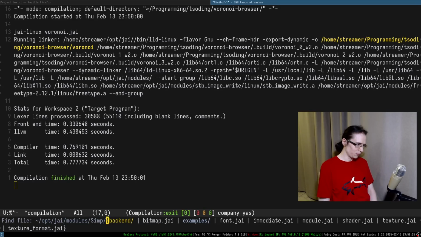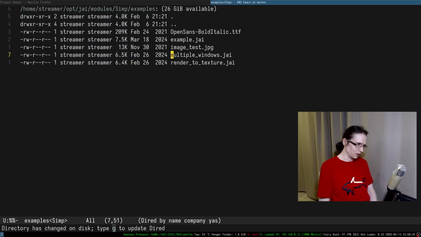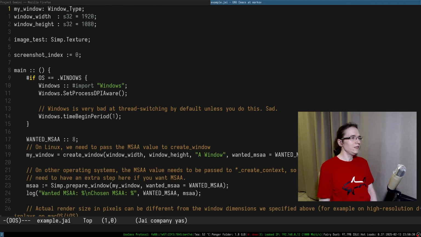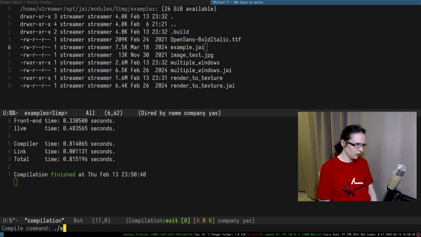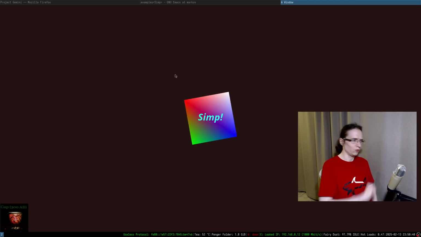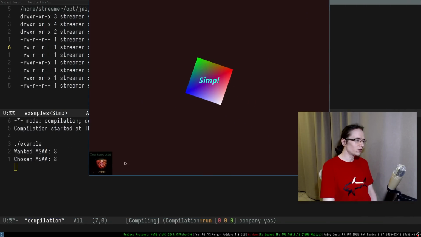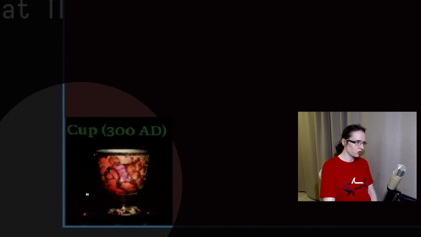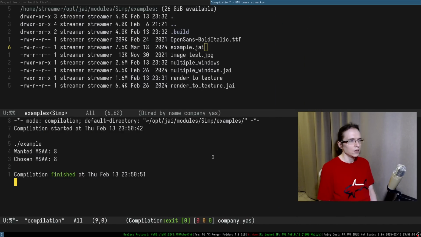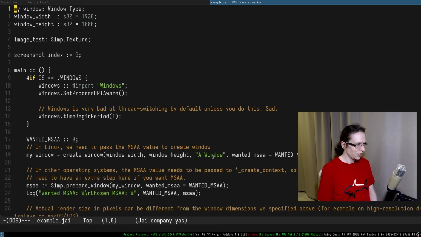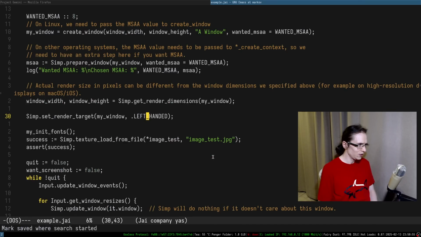So in Simp, let's actually take a look at the examples. And so there is the example. On top of the render to texture, there is just a thing called example. I never realized that. So let's actually do this kind of stuff. Yeah, so this is actually kind of cool. Oh, it's the famous cup. Look at that. It's the famous cup that humanity forgot how to make. All right, so this is the thing, and I think left, yeah.